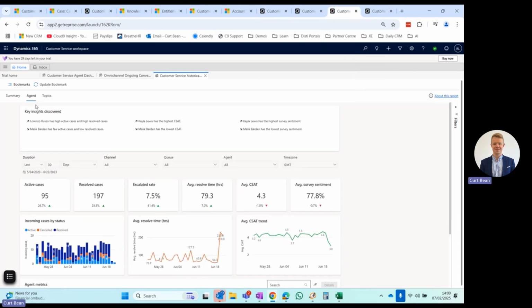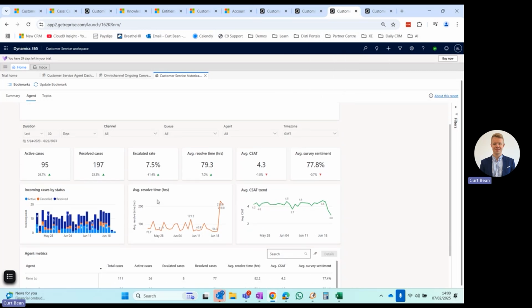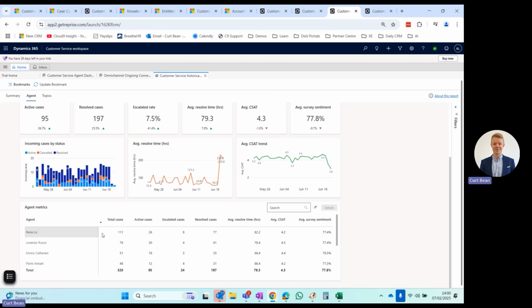We can also drill into our information by agent as well. So again, as we said, looking at individual agents, giving us metrics on all of the people that we have, how many cases, how many still are open, how many have had to be escalated, and how many they've resolved.